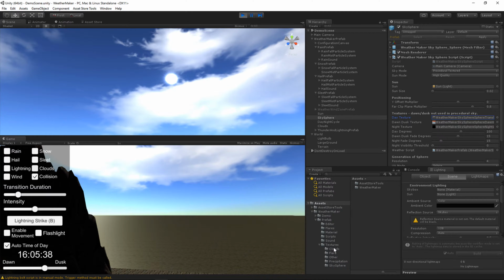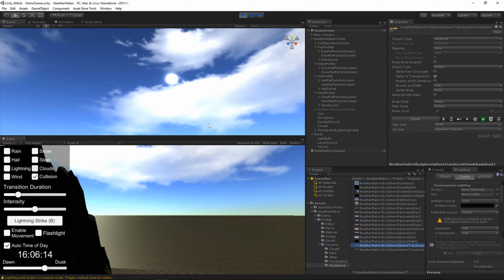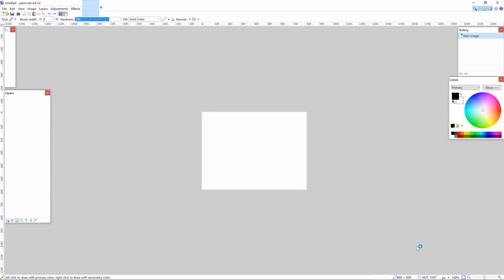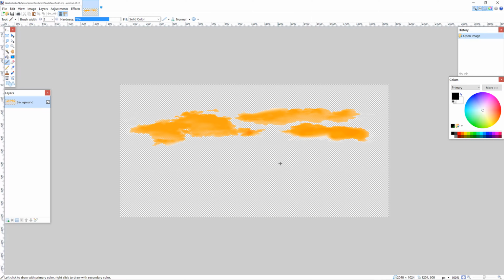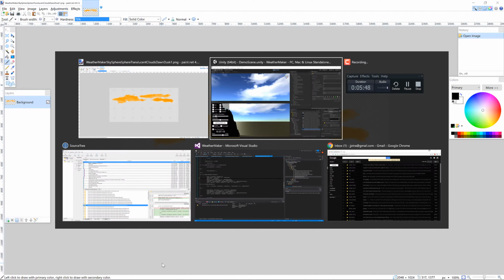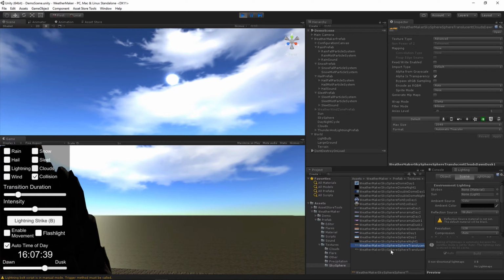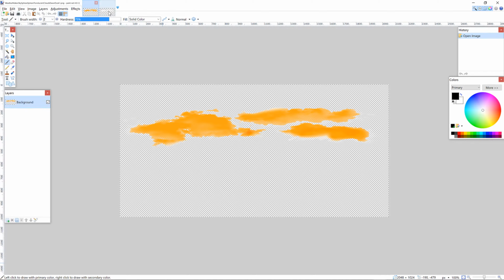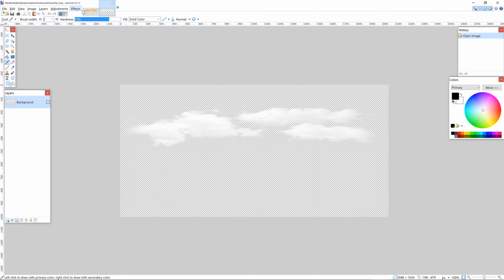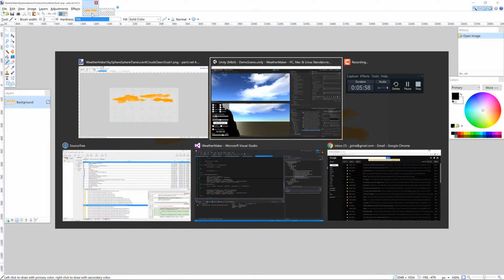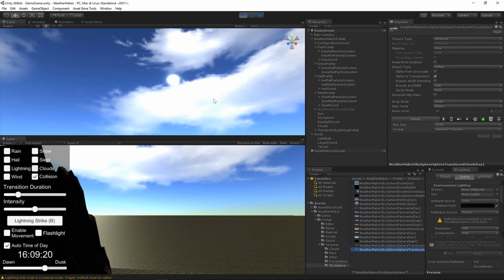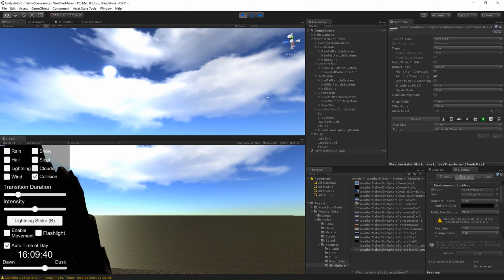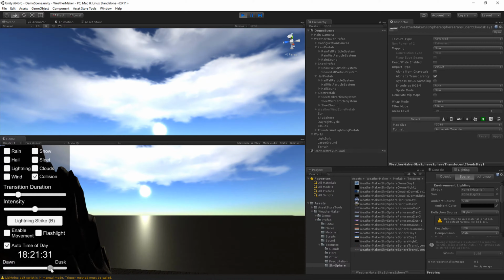I should probably open this texture so it makes more sense to you. I think I just used paint.net. So there's the dawn-dusk clouds, and here are the day clouds. So you'll notice that as I go to dawn-dusk, the clouds will get kind of orangey, and so let's just demonstrate that now. Okay, so we're at daytime now. You can see the sun is really lighting up these clouds nicely.